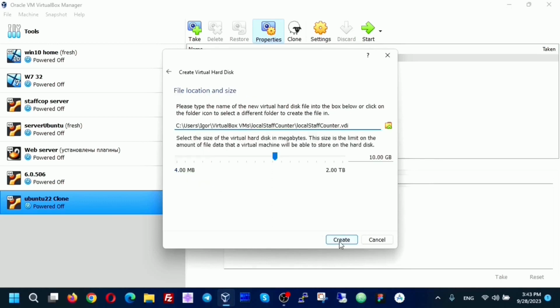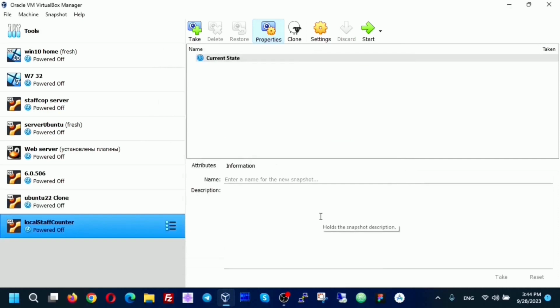Leave the dynamic disk. And now we must specify the size of the virtual hard disk. What size should it be? If we want only to test a local server on one or two devices, then 20 GB will be enough for us. But if we want to use a local server for permanent jobs, and if we want to connect many computers, then we need to have 1 GB per device. But because I want just to test the server, I'll make it 40 GB and click Create.